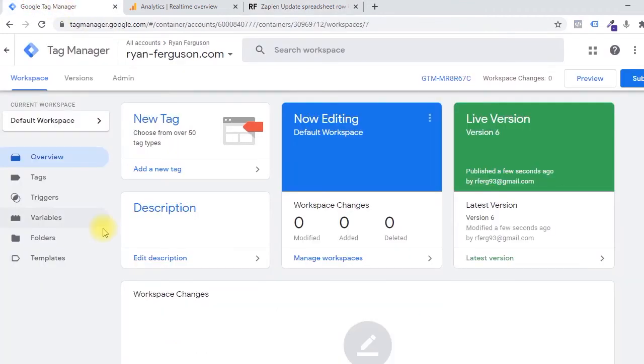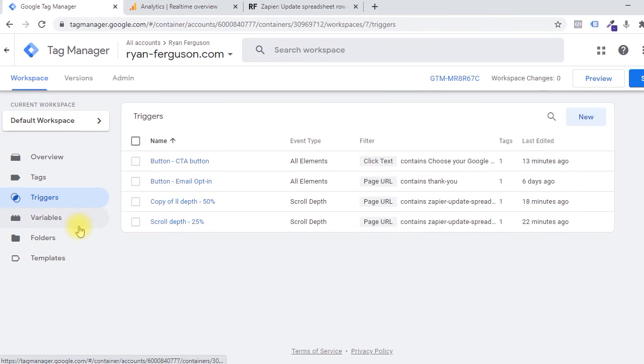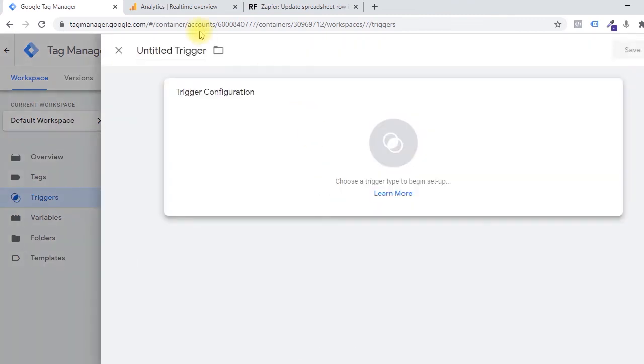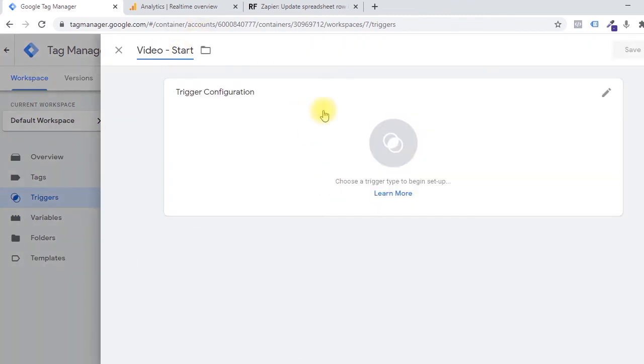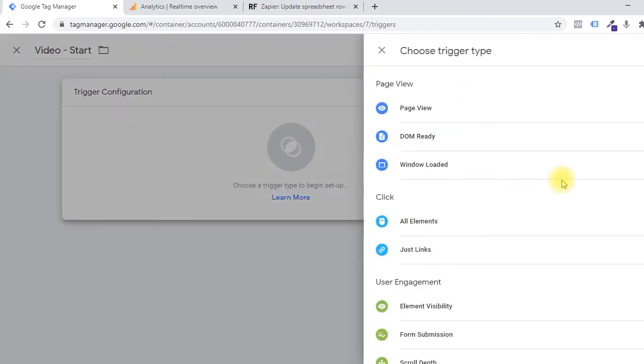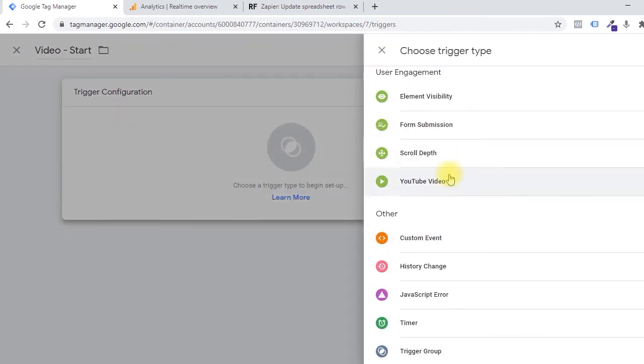So what I'm going to do is go to Tag Manager again. We're going to go to triggers. Again, you need to make sure that the video variables are enabled, so make sure you do that if you haven't already. We're going to create a new trigger here. We're going to name this video and we'll call this start. So this is going to be when people just click the play button and start a video. We're going to scroll down, go to YouTube video.